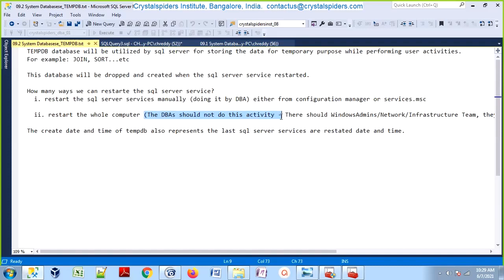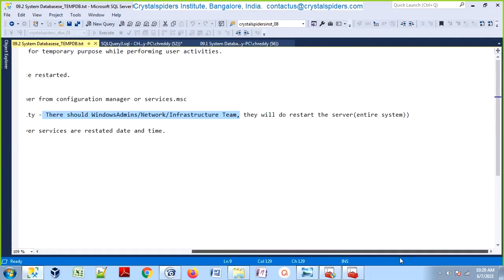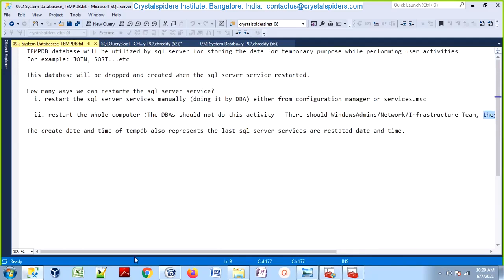But the DBA should not do these activities. So that means we are not going to do that. We should never ever restart the whole computer, guys, in real-time environments. The Windows administrators or network or infrastructure team are going to restart these whole systems. They are the authorized people to restart them. We are not those people. Even if we have the access, we should not do that.